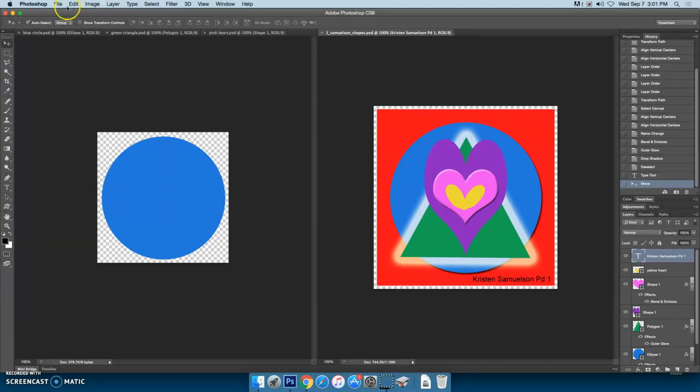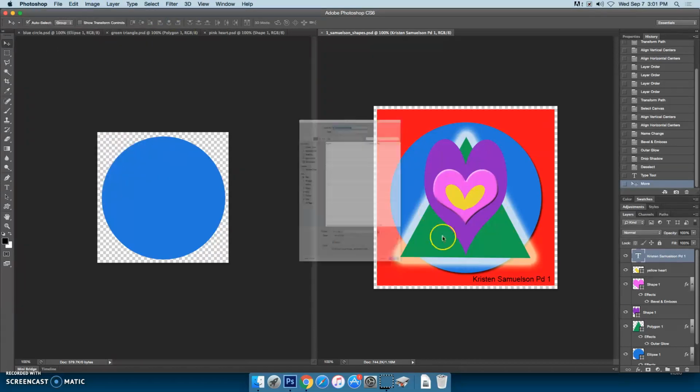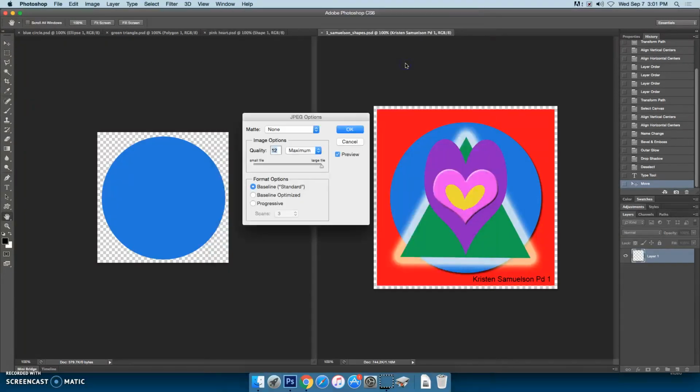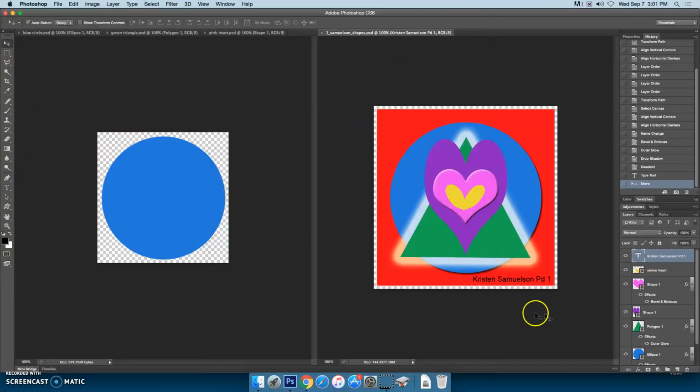Save it again, and then you'll have to save as a JPEG again. And then you'll replace it. Okay, so make sure that you get your name and your period number down in the bottom right corner.